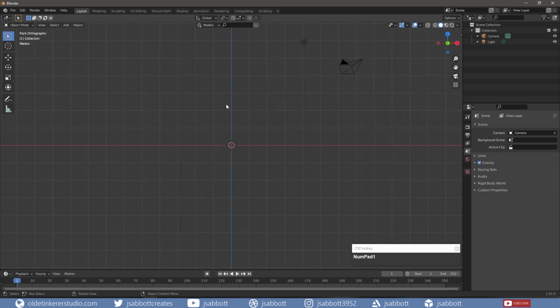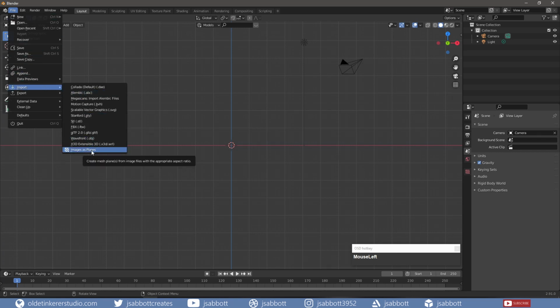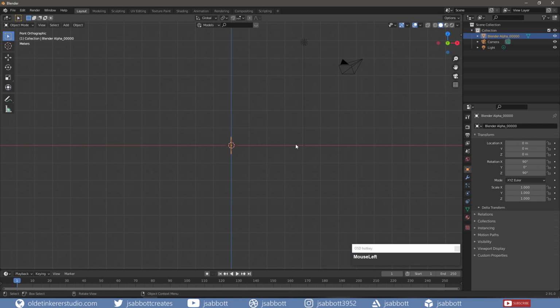I import the Blender logo using File, Import, Images as Planes. Now, if you don't see the Images as Planes option, you may need to activate it under your preferences. I choose the material preview for the shading so I can see the image, and I rotate the image around the z-axis -90 degrees so it's facing forward.